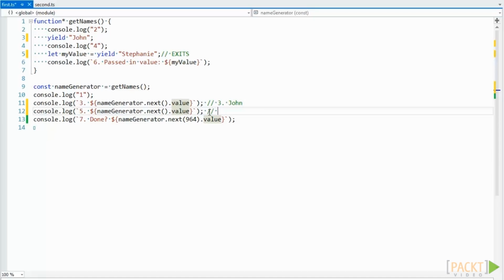Execution continues down, and we once again hit a next method. However, in this case it's a little different. A value is being passed in here, and so when execution re-enters our generator function, the value passed into the next method will be assigned to the variable on the left side of the expression, if one exists. In this case, my value will now hold 964. This is a useful technique for if we ever need to change the internal state of a generator.